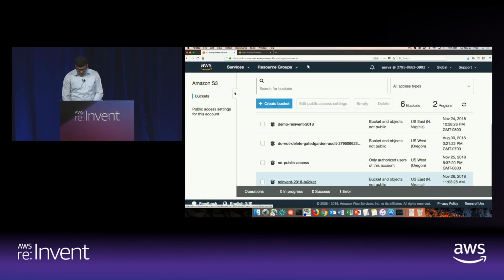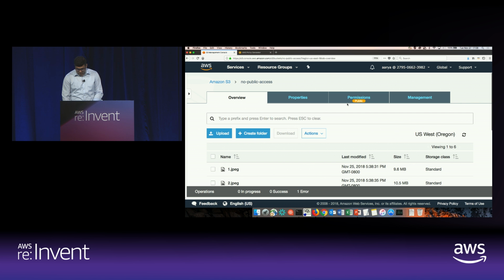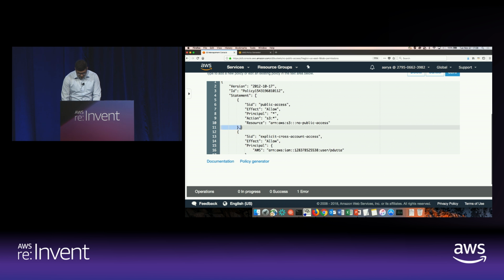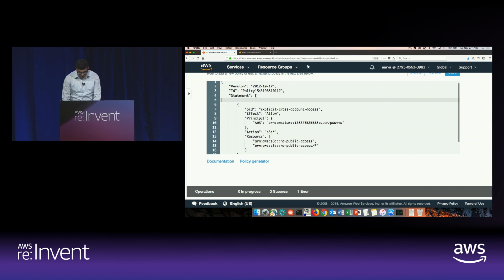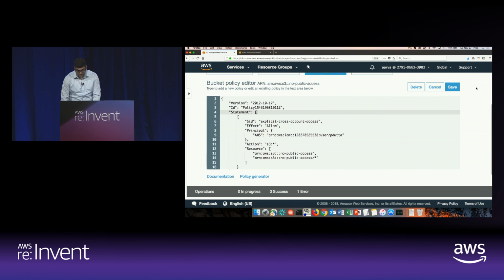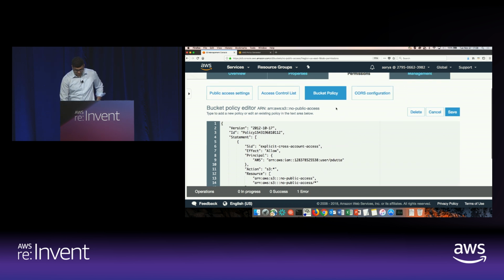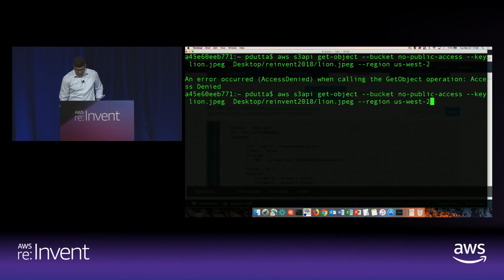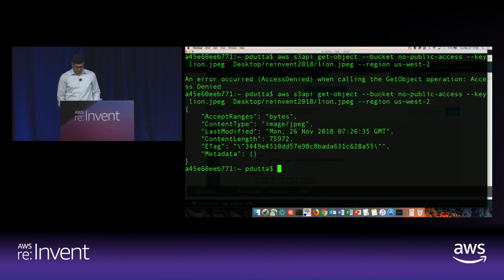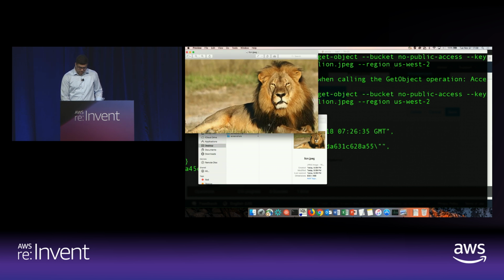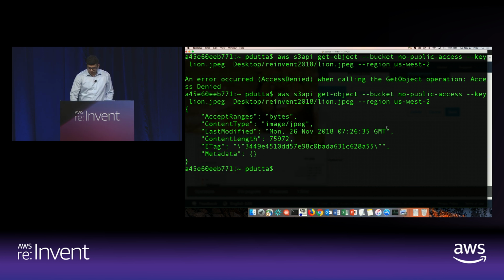So I'm going to fix the policy by going to the bucket policy tab, and I'm going to remove this statement that grants public access. So now I have explicit access to PD in account 1. So when I do that, you can see that the public indicator is gone. And I'm able to get object from that. So this is the object that I got in this bucket. Yep, it's the picture of a lion.